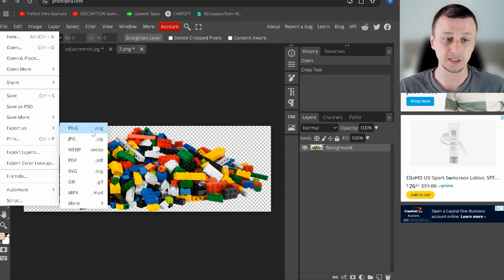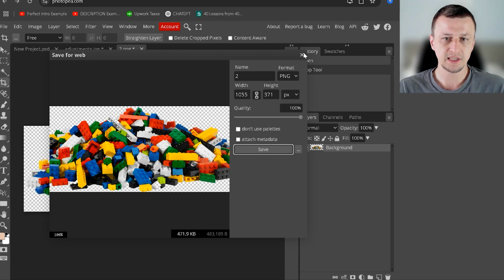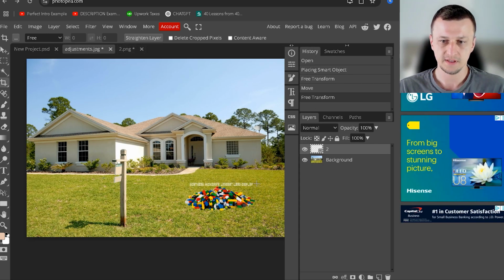So now all I have to do is export as, that saves my image, and export it as a PNG. So you're saving it with a transparent background. So after I save that file, I will be able to use those same Legos to drop it back into this image, but without these words.